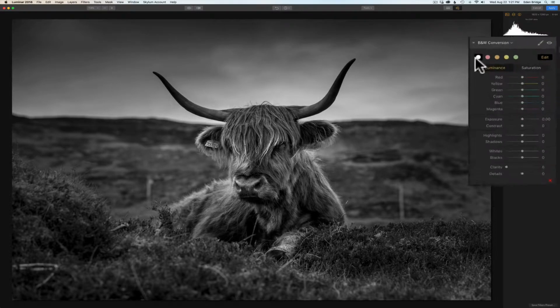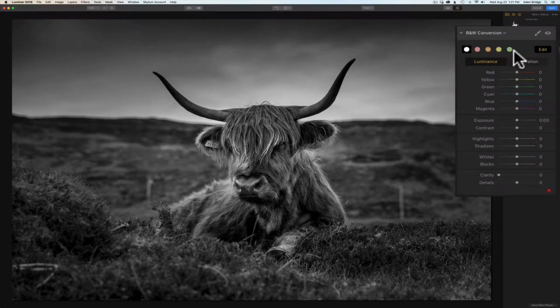Up at the top here, you see these little circles with these colors in them. We have white and red, looks like orange, yellow, and green. These will simulate back in the day when we used to use film cameras and we were shooting with black and white films. We would put different colored filters on top of our lenses so we could get different looks to our images. In other words, we could put a red filter on there and our image would take on a certain tone to it. We could put a yellow filter on and so on and so forth. But this will simulate what those filters would do back in the film days.